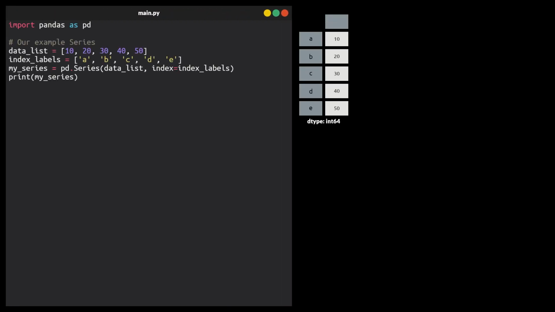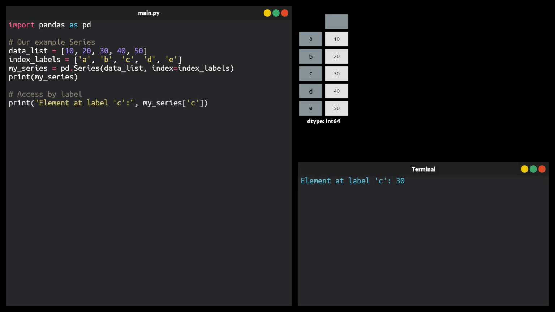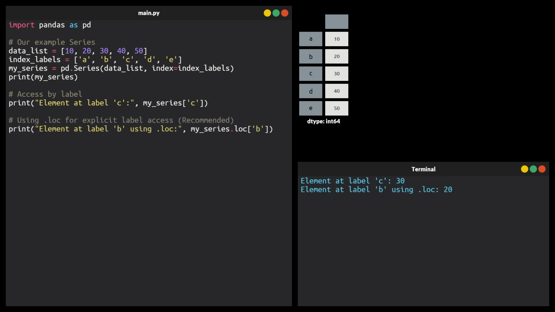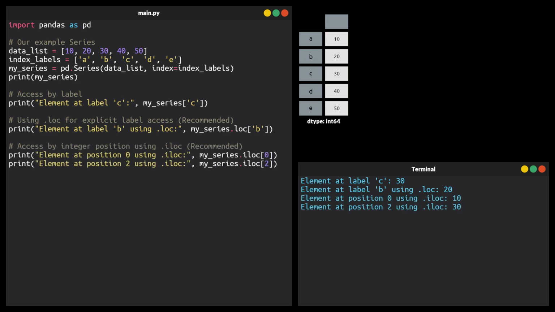How do we get specific data out of a series? We use the index. If you have custom labels like A, B, C, you can access elements like a dictionary. Using .loc is generally preferred for label-based access because it's explicit and less ambiguous. You can also access elements by their integer position, just like a list, starting from 0. The explicit way to do this is using .iloc.